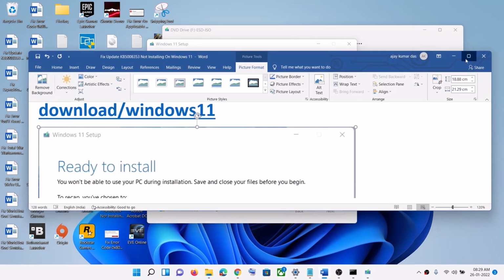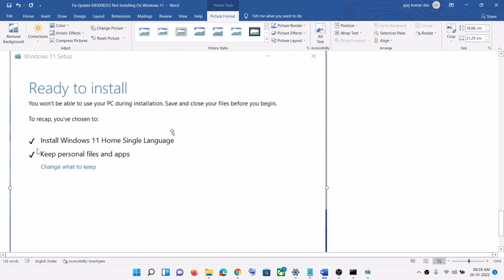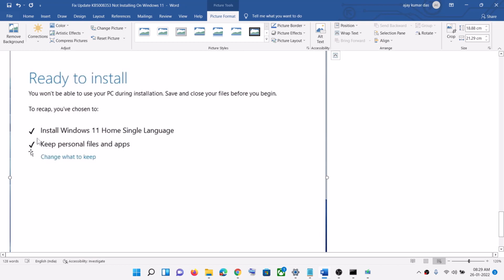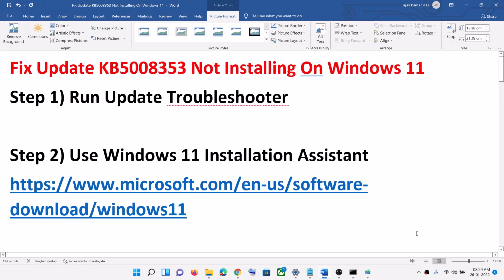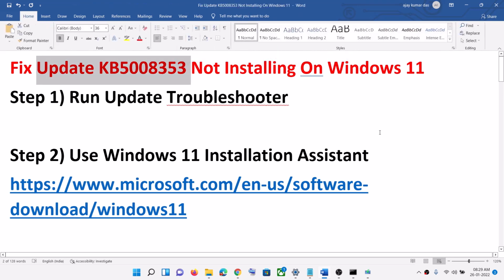Now before the installation, you will see the screen which says ready to install. And by default, the option to keep personal files and app would be checked. When this is checked, you will not lose any data on the computer. Click on install. After the installation, log into your computer and your Windows should be up to date. And you should be able to install this particular update on your computer.